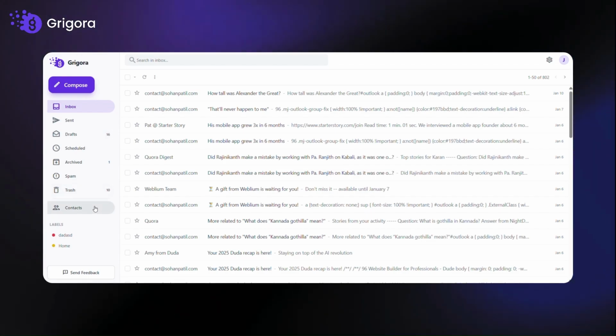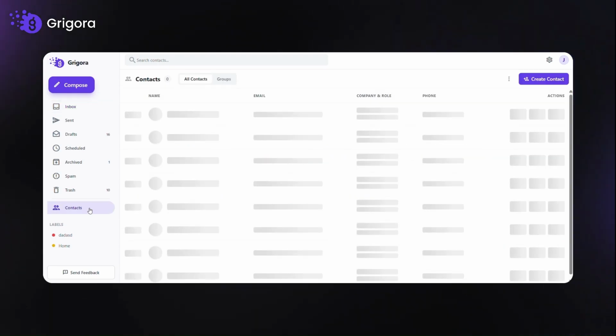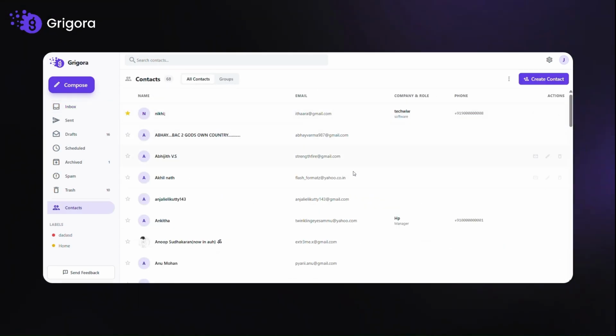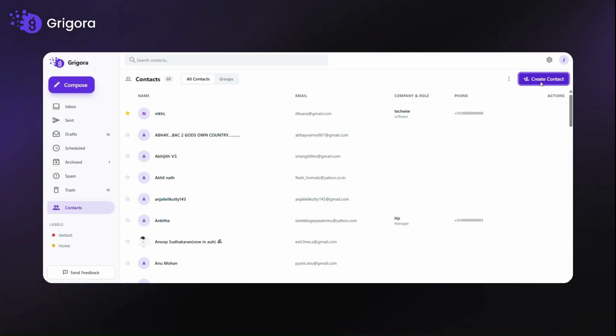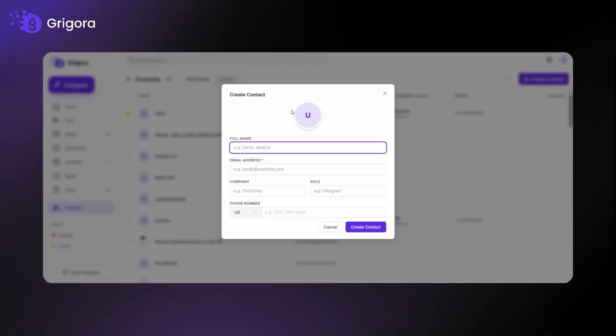Go to Grigora Mail, then click Contacts at the bottom of the left sidebar to view all existing contacts. To add a new one, click Create Contact at the top right. This opens a pop-up form.